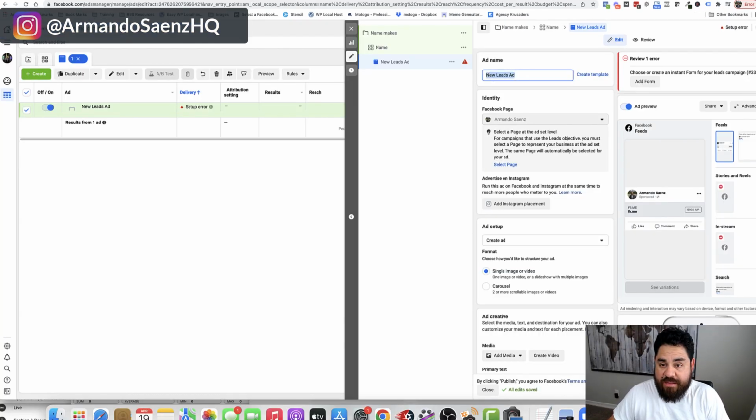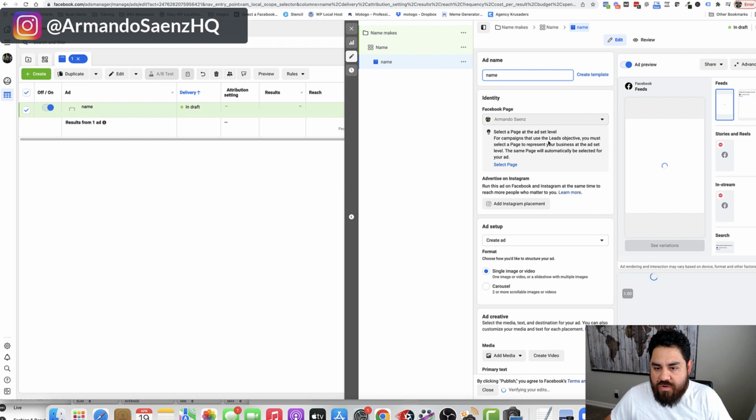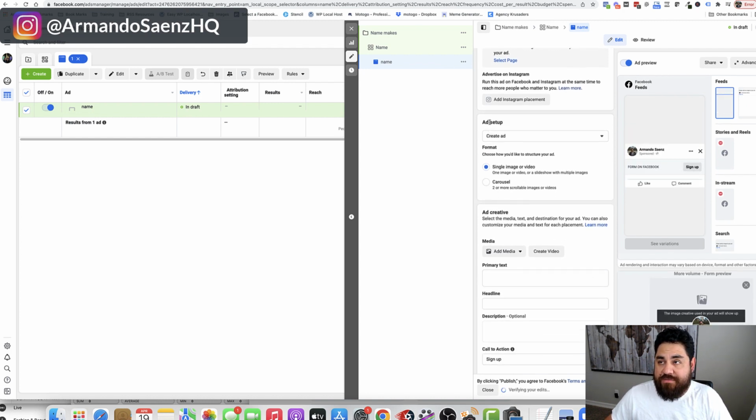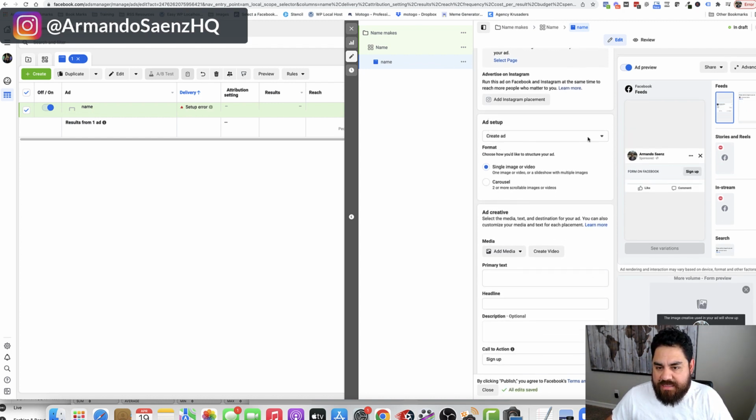Once again, you want to name this something that actually makes sense to you. And what we're going to do here is, you have two options for ad setup. You've got create an ad and use this Creative Hub mockup. What we want to make sure is selected is create an ad, and you'll be given a few options in here: single image or video or carousel video. So I'm going to just choose a single image.